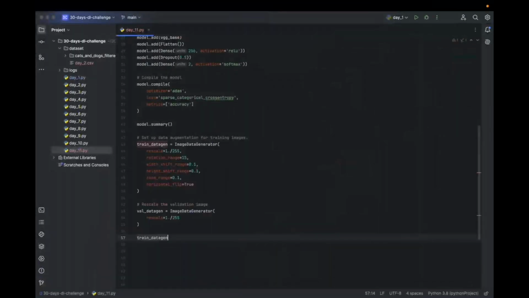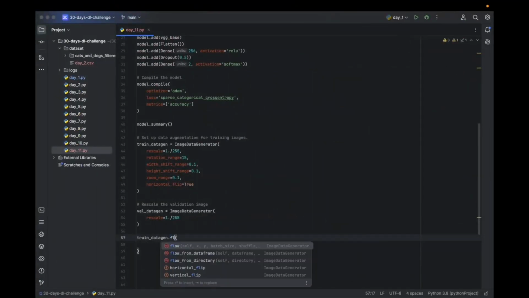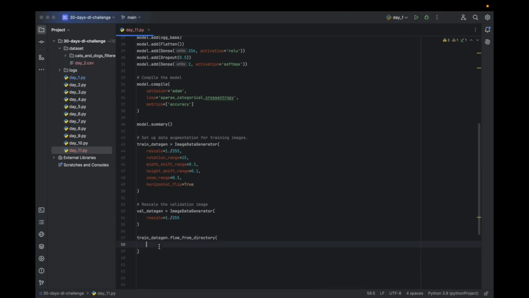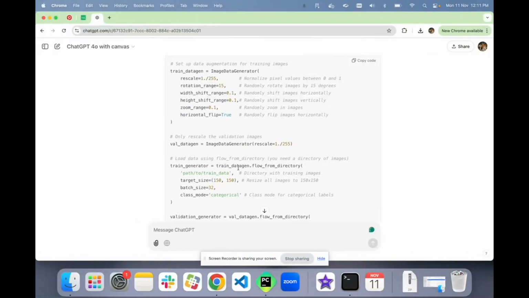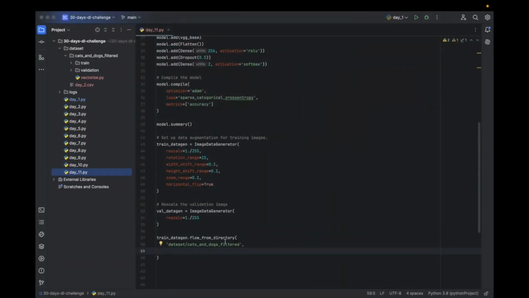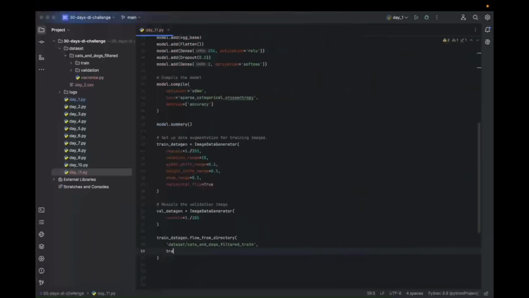So let's do, let's not fit, we will use flow from directory to apply this data augmentation. The path to the directory is going to be dataset, cats and dogs. What is the full name? Cats and dogs filtered. Okay. And then we have one more thing, right? Train, train data. Then we want to mention the target size. Resize all the images to 150 by 150. Target size.